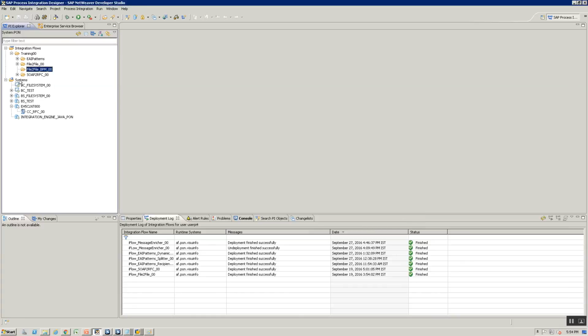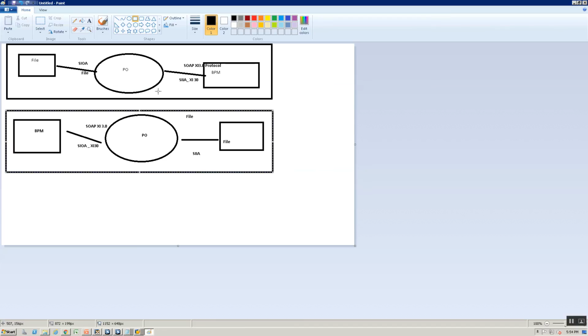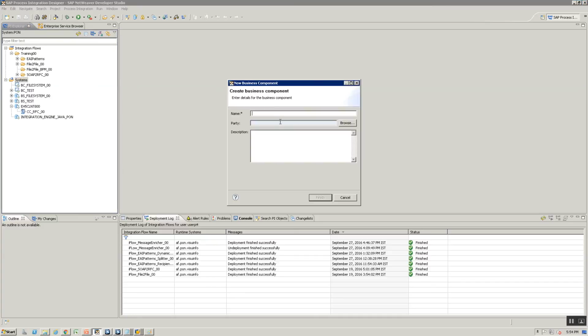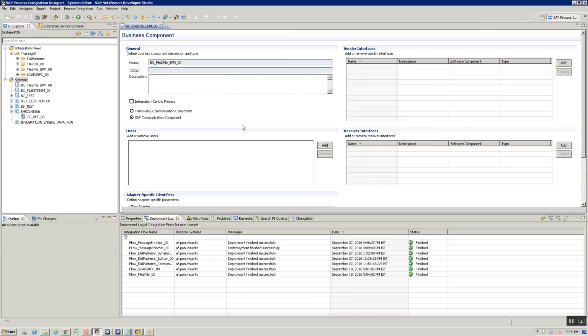So what you need to do is go into your systems, right click and say new business component. For each BPM you need to define one business component that you are going to create, right? So first thing that we need to create, go to systems, right click, new business component. I'm going to call it BS file to file BPM BC file to file BPM_00. I've created this business component.